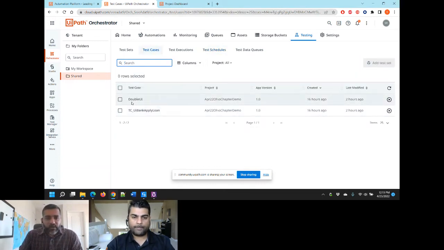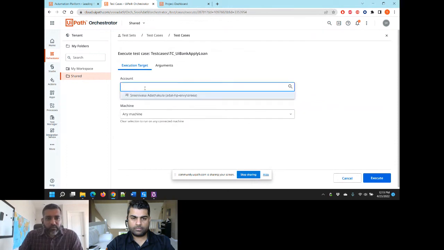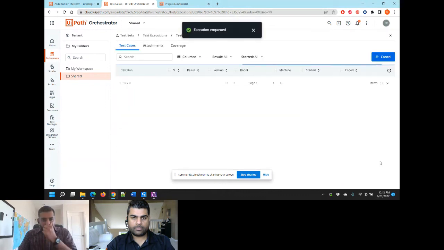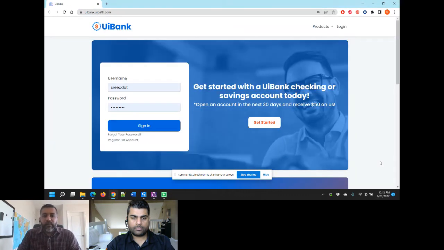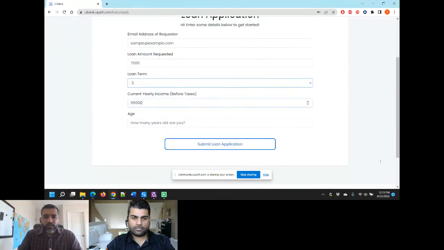Here, let's say if I click on UI Bank apply loan, I can click on execute, and this is my account. We can use any, but this is having my account here, my machine. When I click on execute, it is going to read the application, and it's going to do the same process that we showed earlier.